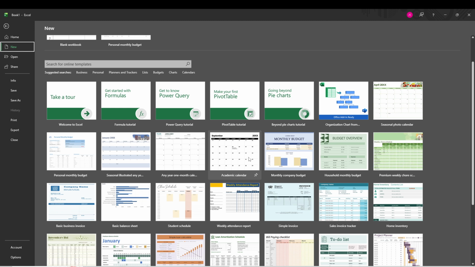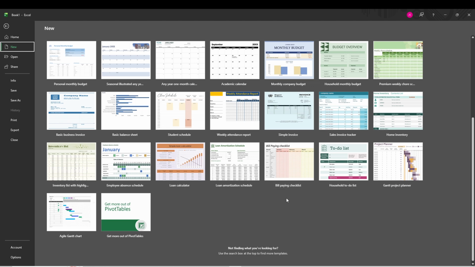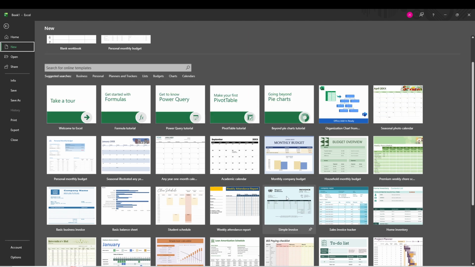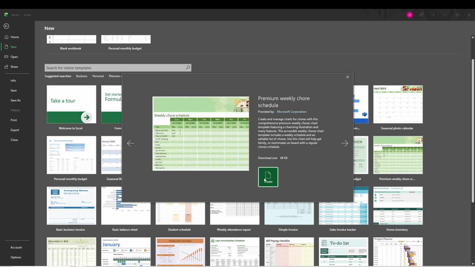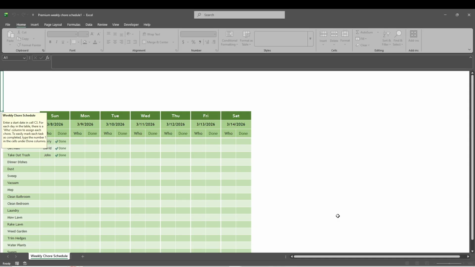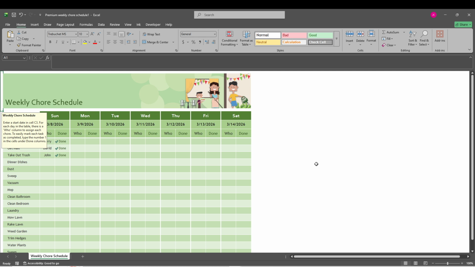You can scroll through the available templates or use the search bar to find one that fits your needs. When you find a template that interests you, click on it to view a preview of how it looks. This preview allows you to see the design before using it. If you like the layout, simply click Create, and Excel will open the template so you can begin entering your own data. Now let's talk about opening a workbook that already exists.